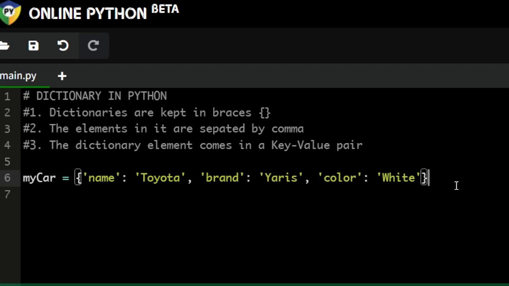Now, as you have this, you have been able to create a dictionary successfully. So having this, you have been able to create a Python dictionary. Okay, now you have the Python dictionary. What are the kind of operations that can be done with a dictionary?